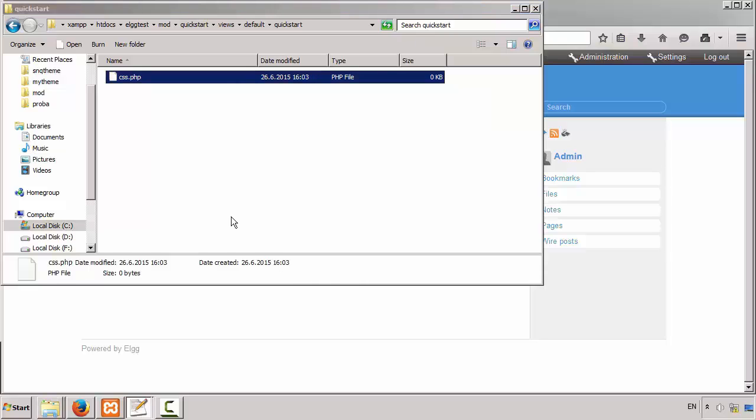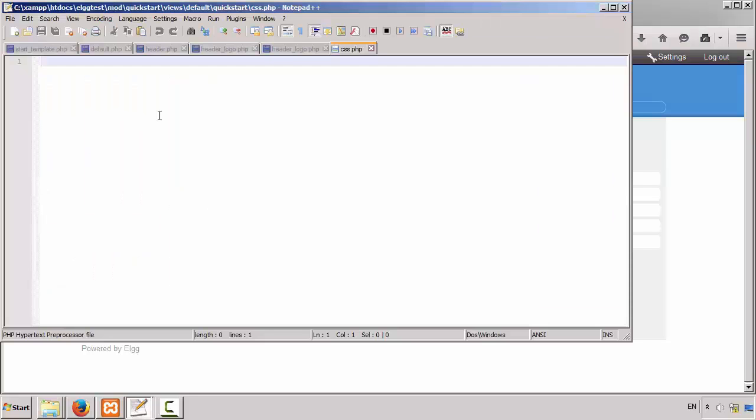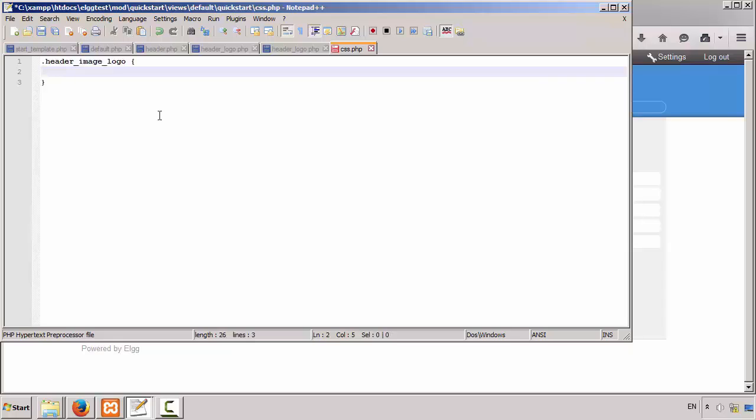And in this file, I will add new CSS class. Header image logo class with padding top 10 pixels. Save. With this CSS view, I will extend Elgg core CSS view. For this, I need to edit Quick Start plugin start.php file.